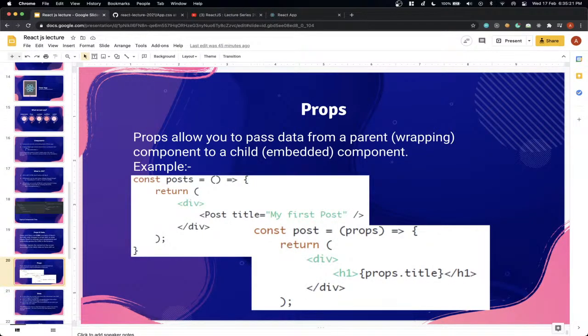As you can see, this is an example of props. It allows us to pass data from the parent to the child component. The parent is the wrapper component and the child is the embedded component. As you can see over here, posts is the parent, and post is the child. I'm passing a prop title to my post, and once I'm passing that title, I can use it in my child component as such. I'll show you this.